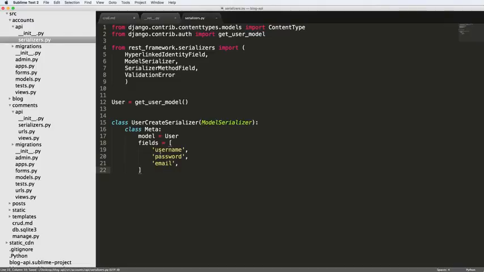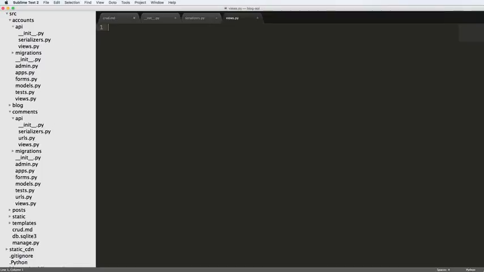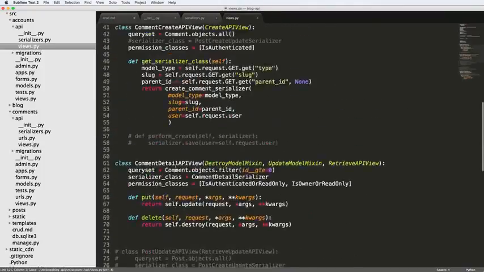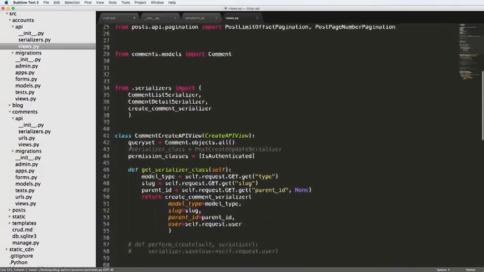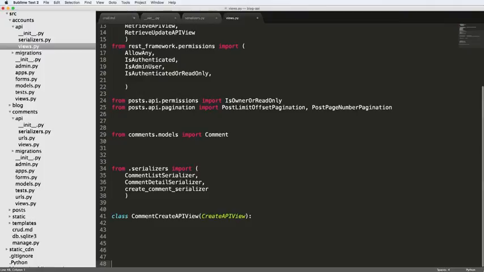Okay, so we've got this. Let's actually go ahead and wrap this into a view for it. So we'll create a new view file, views.py, so API views, of course. And again, I'm going to copy the comments API views and paste these in and delete pretty much all of the other comments all the way up to this create view API. That's the one we're going to want to change.